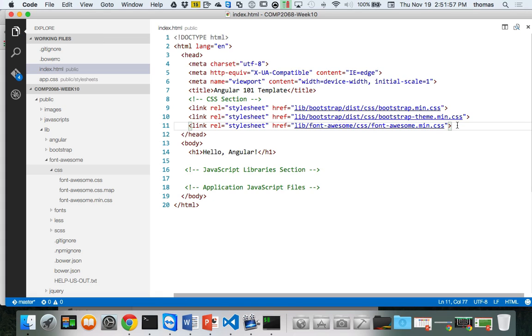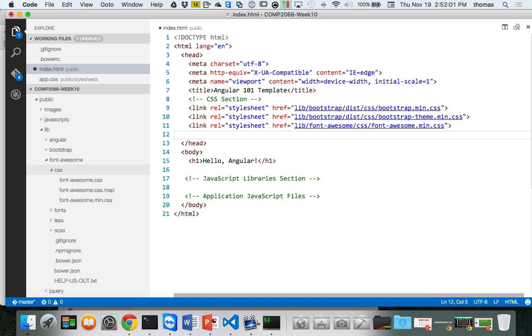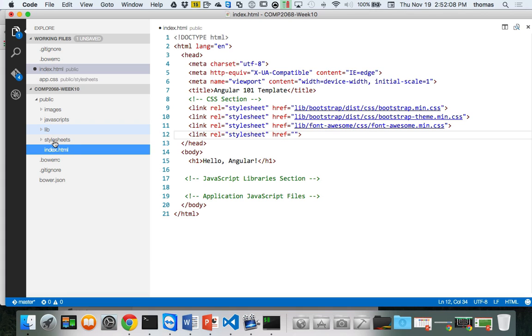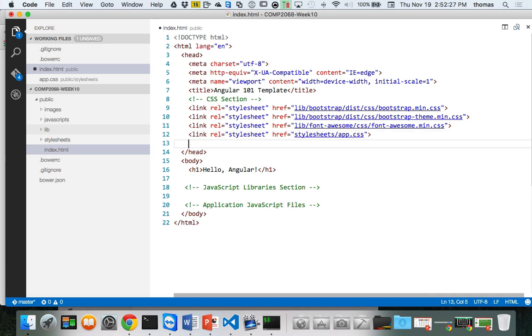And I also want to add in my own CSS files, just in case I want to modify something, which I probably will. So let's type another link in here. My own CSS files are under public, but they're not under lib, they're under style sheets, app.css. So again, it's style sheets, so I don't have to go into public because I'm in public. Style sheets, and then from there, I'm going to go to app.css. So I've got my CSS, and all this stuff is there.